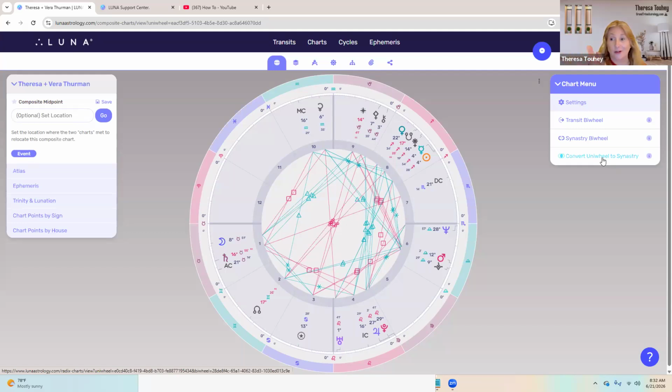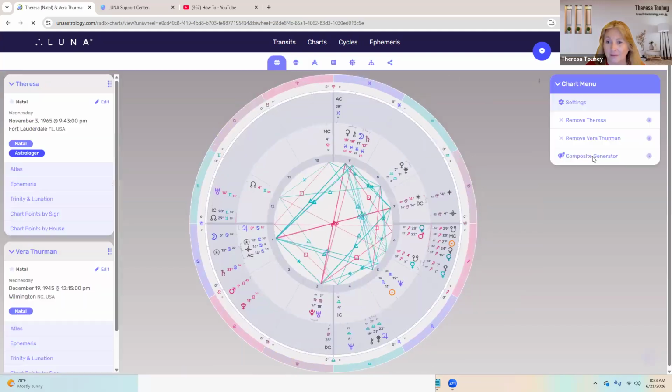I personally like to do two charts side by side because that really gives a big picture of how you operate together. Sometimes I think people focus too much on the bi-wheels when it comes to synastry and not on the individual charts and how those two charts will be. But that's just my opinion. I can also convert this back to the two charts like this.